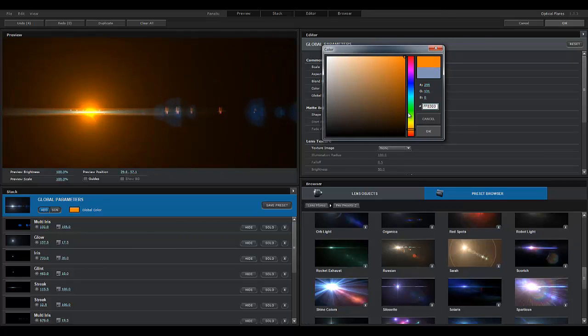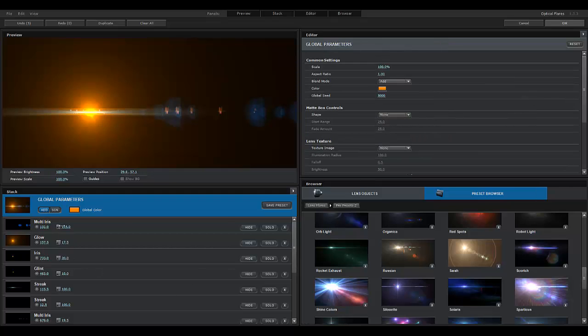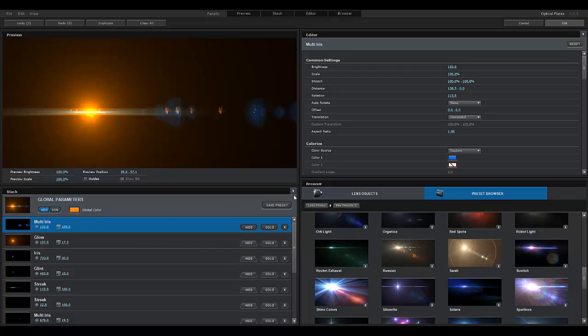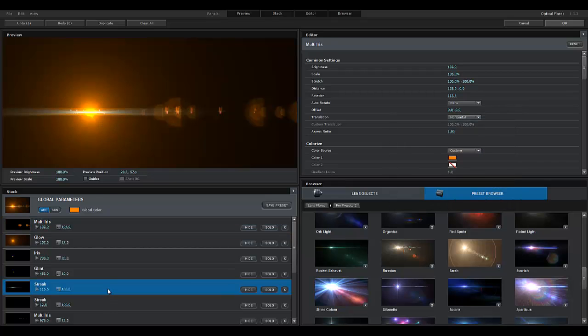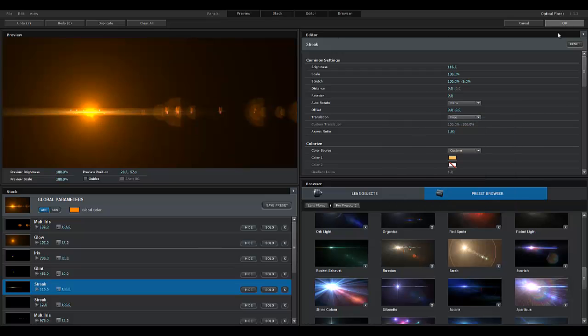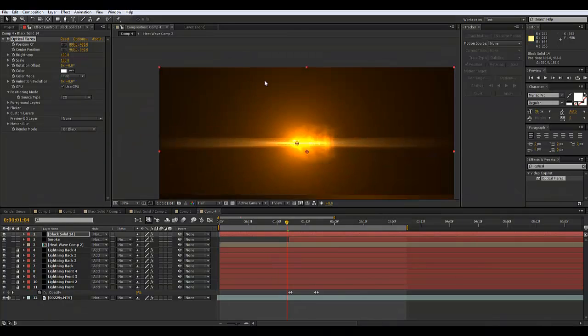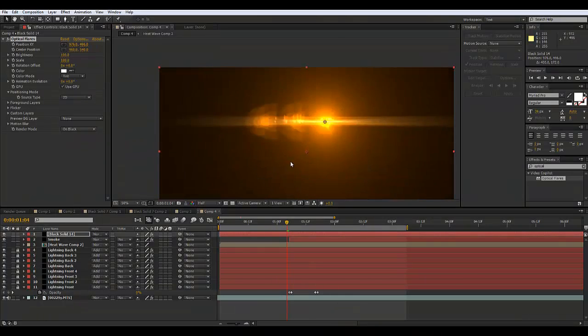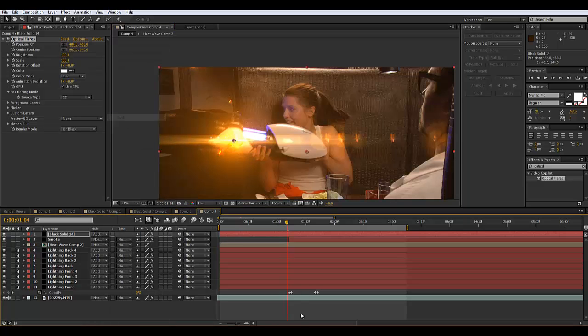So go ahead and select that as whatever color you want. I have to do orange because I have lightning orange. I'm going to go down to my multi-iris, and I want those orange as well. And my streak, I want it to be orange also. That way everything matches. All right, and we're going to click OK whenever you're done. Now we have this cool flare. All right, now we're also going to go to Mode, Add.